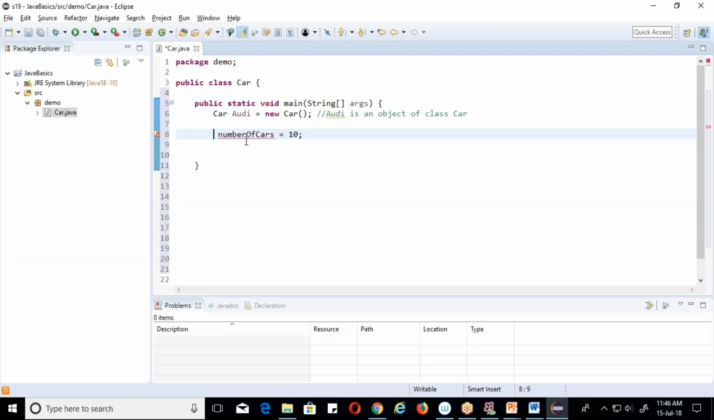Is it going to hold just integer values? Is it just going to hold some words inside it? Is it just going to hold some true false values? Is it going to hold some decimal values? What kind of values will it hold? So we have to tell them. So here we have to write int. Int means this variable whose name is number of cars is just going to hold integers inside it.